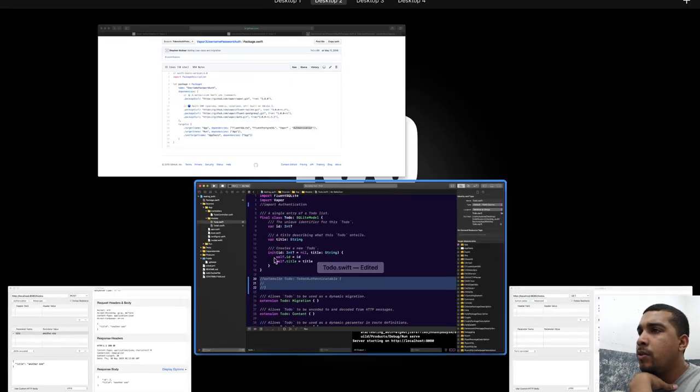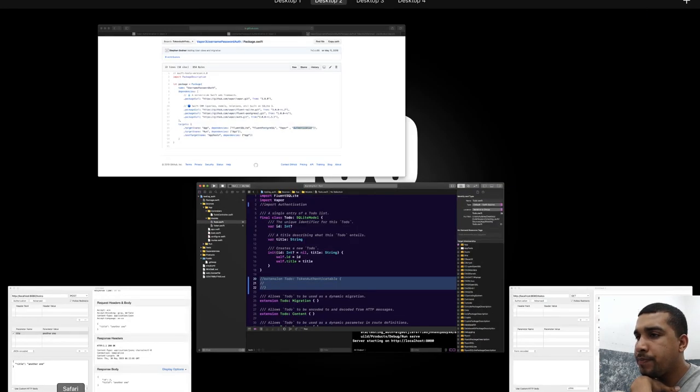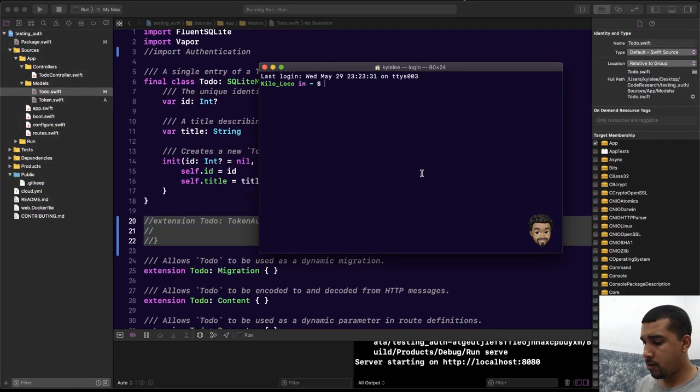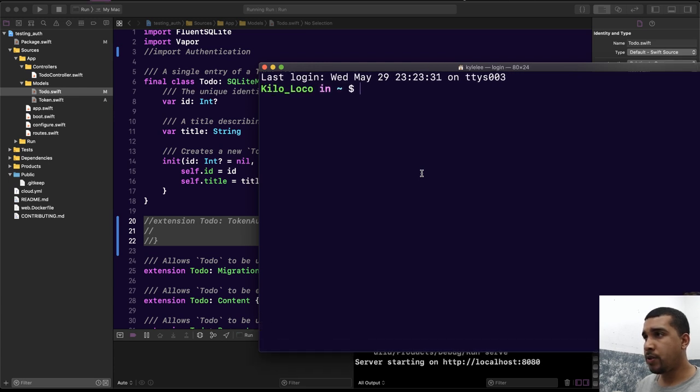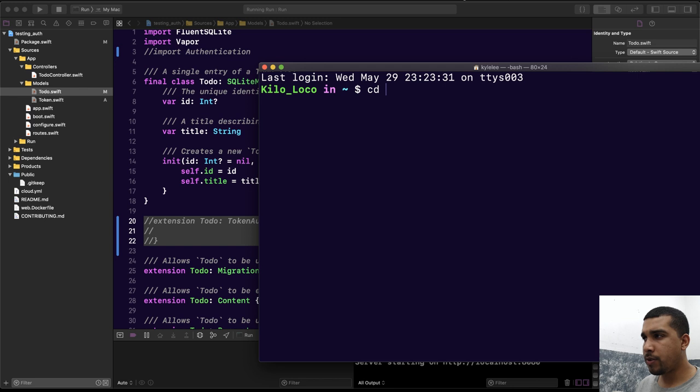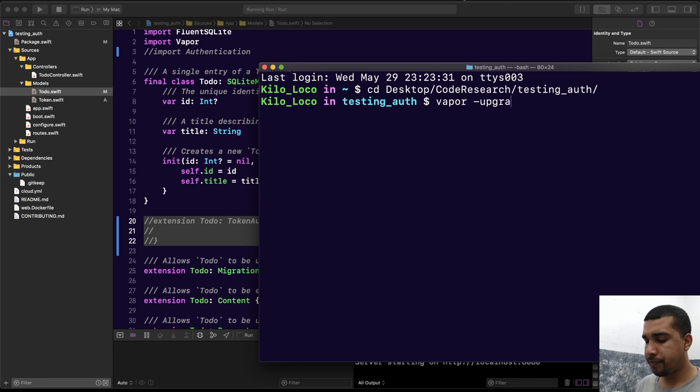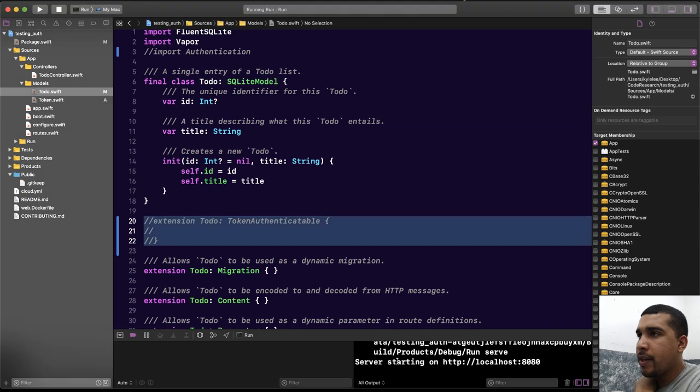And what we can do is go to the terminal. Don't remember closing it, but that's okay. So we're gonna change directory to what? Did I put it in code research? Code research, and then this is testing auth. All right, and then we'll do vapor update, dash y. Upgrade, I think, actually upgrades the entire vapor thing. We don't want that. That takes super long.